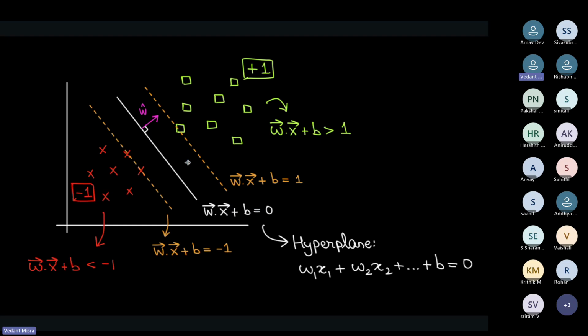So now that we've defined the model, we need some way to find the margin. By the way, in this case, because W is normal to the decision boundary, this W cap is perpendicular to our boundary. So now that we've defined the whole scene, we need to find an expression for the margin in terms of W and B, because that's what we're trying to optimize. We're trying to maximize the margin.